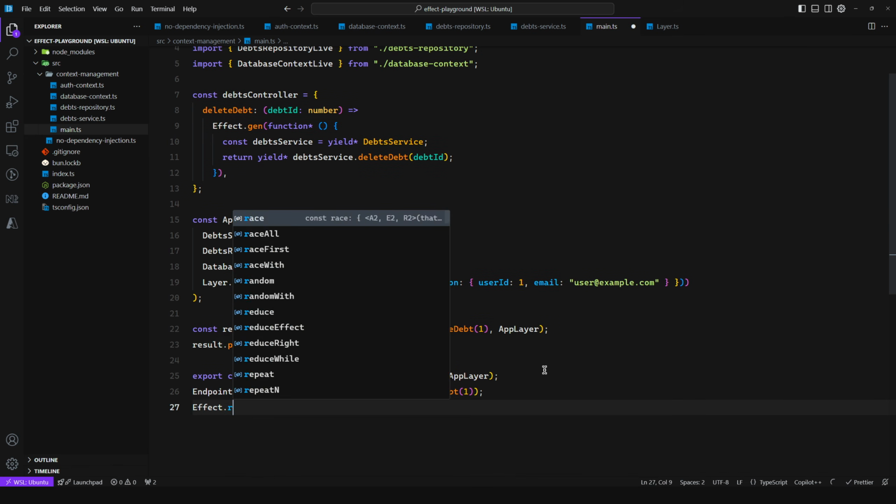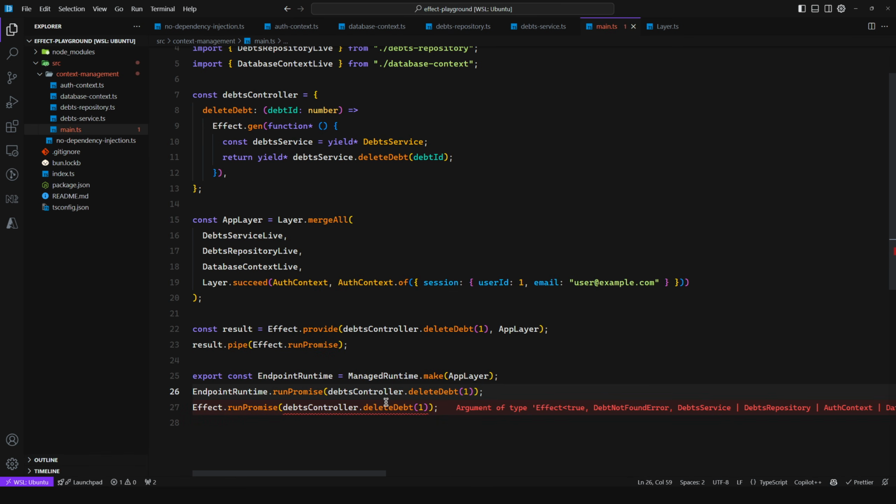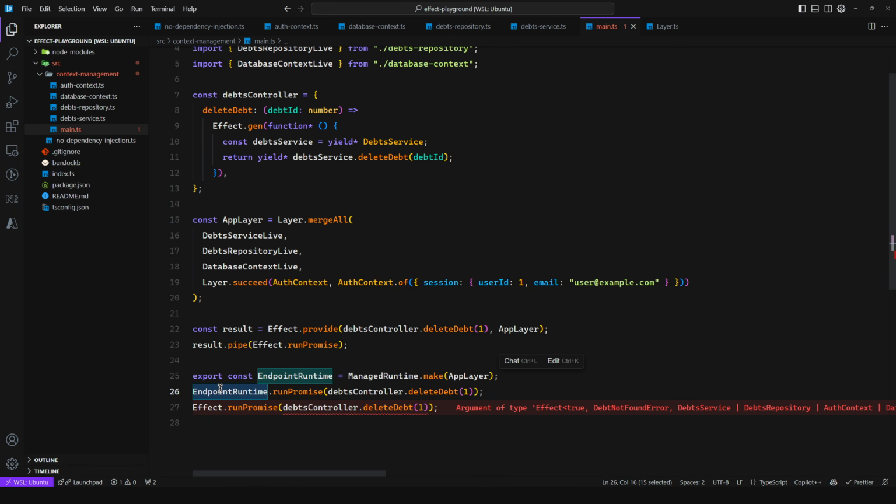If I say effect.runPromise and try to do the same here, as you can see, we get a type error. Why? Because we need to provide all of these services. So that's why I would recommend creating a managed runtime for this.